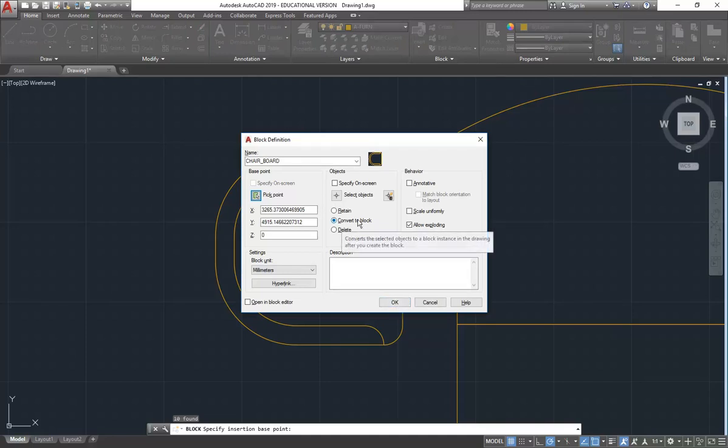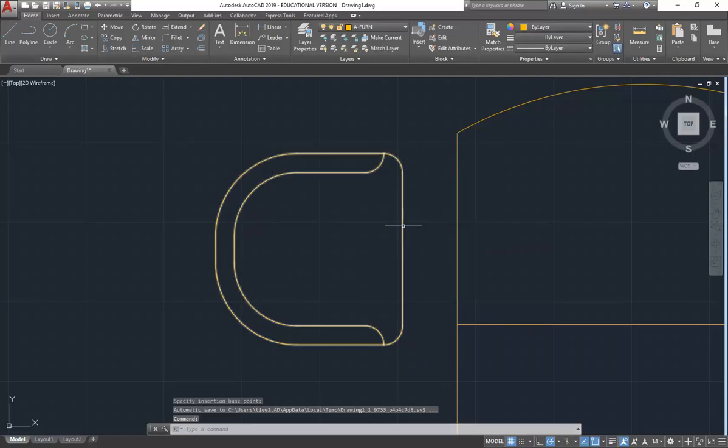Notice it's got the option though to convert to block. So that means what I've selected is going to be now a block. And always, always leave that option on. Don't ever turn that allow exploding off, otherwise you can't get the things you've made back. So leave that on. Click OK, and now you'll see when you select it, it's all one object.